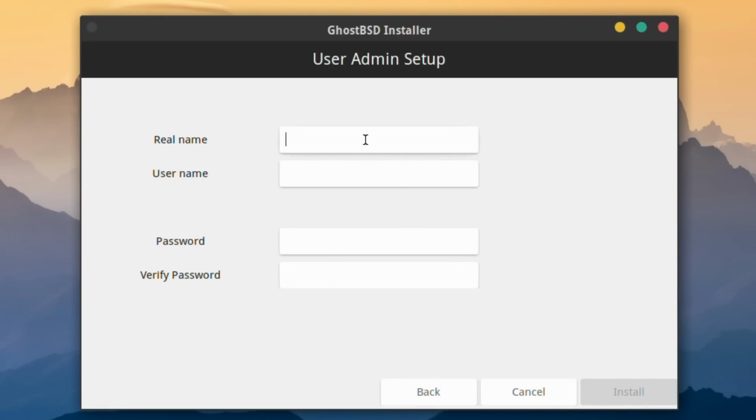Put your name. You can put any name you want, of course. And then it does a shortened version in lowercase for your username, which I think is a really nice little touch. Password tells you it's super weak and whether or not it matches. That's pretty good. Install. Do we install now? Everything looks all right. I think we can.